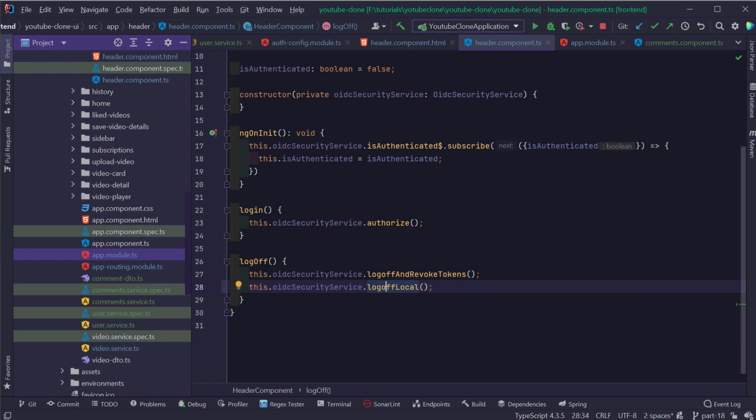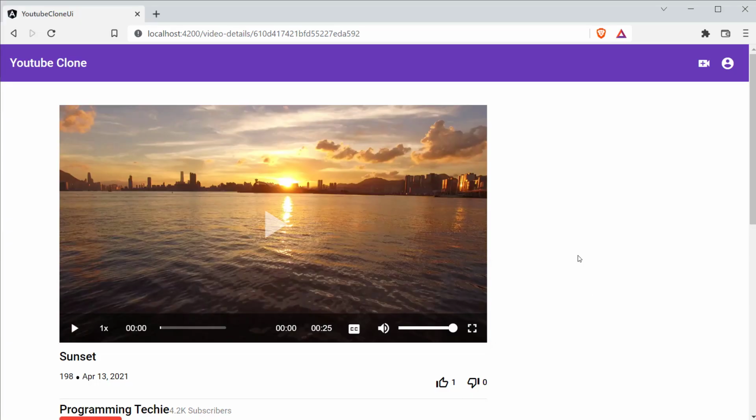Now if I open the browser and click on logout, you can see that the tokens are cleared, and the login button is now displayed. That means in the background, the application has logged the user out. So in this way, we can implement the logout functionality.